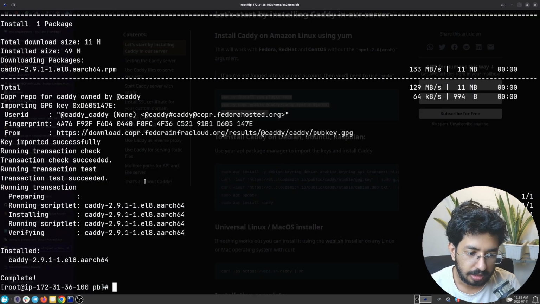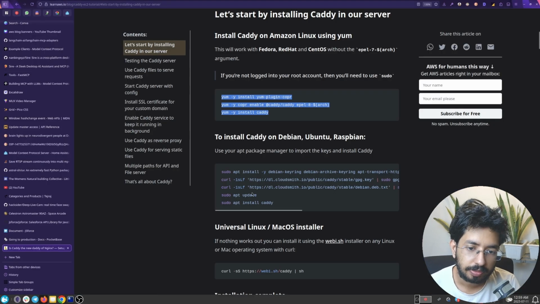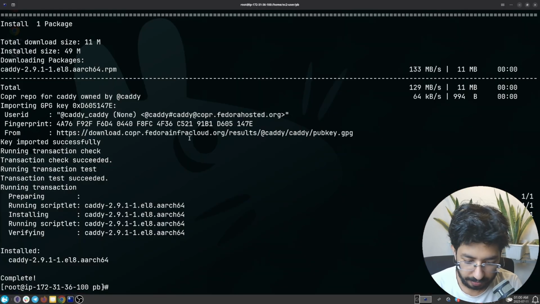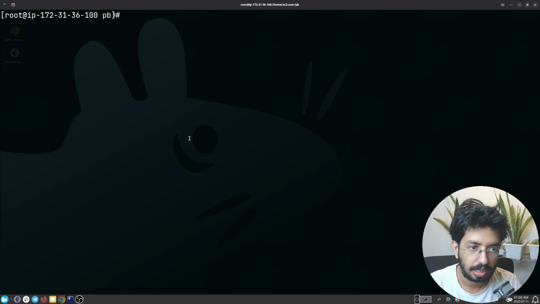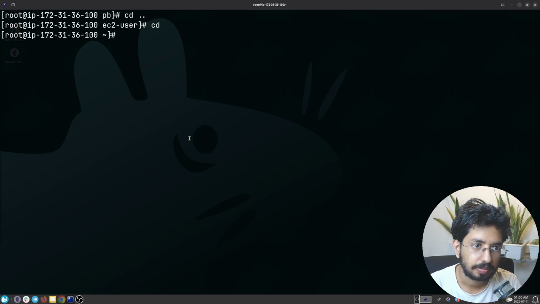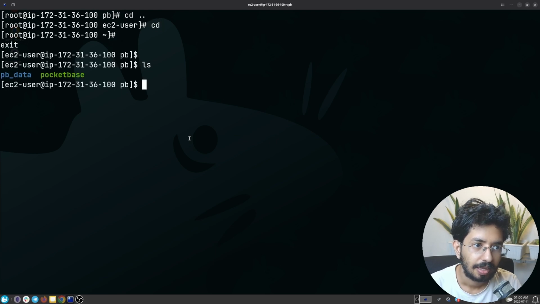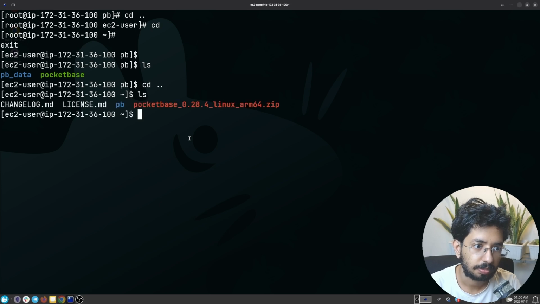Now what we need to do is go and edit the Caddy file to make sure it runs perfectly. But before we do that, let's move this folder, so that we see the cute bunny behind. Okay, usually I like to keep things, I'll do this here. Now I am out of this, and here I have this pb folder. Now I will be moving this to var www.